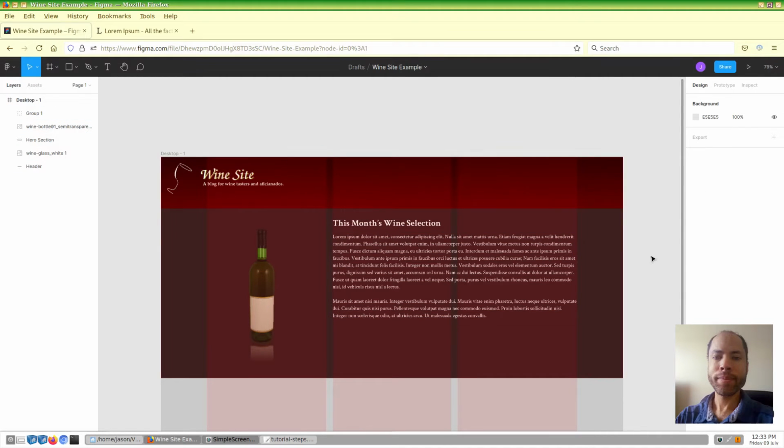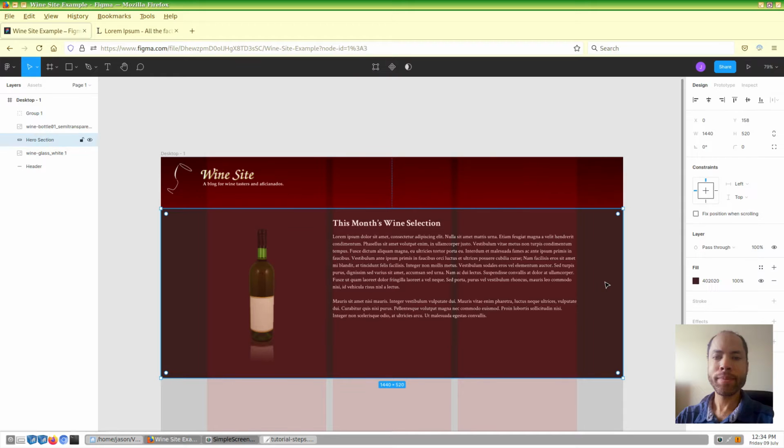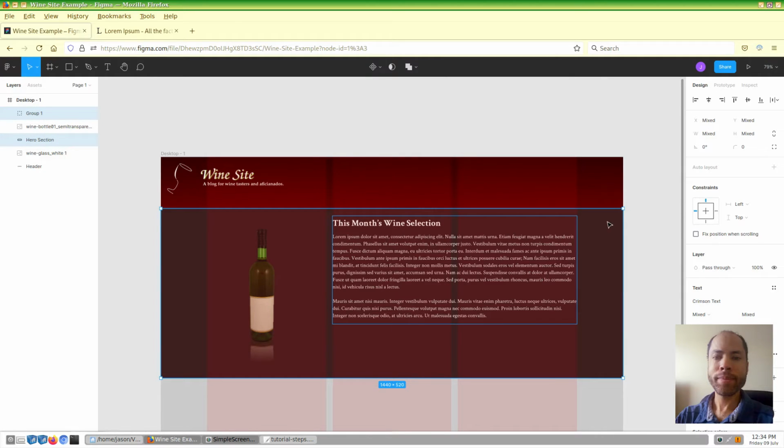The next thing we want to do is vertically align the background with this text here. So for that, we can select this. We can also select the text. And then we have the align vertical centers, which would be Alt V.